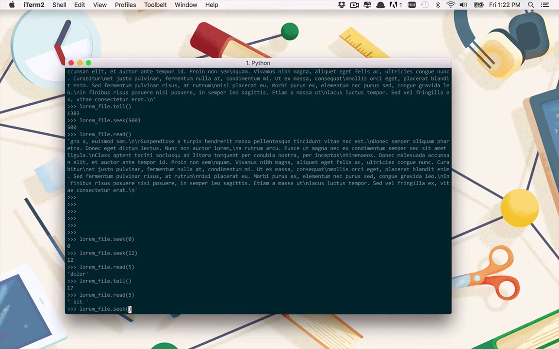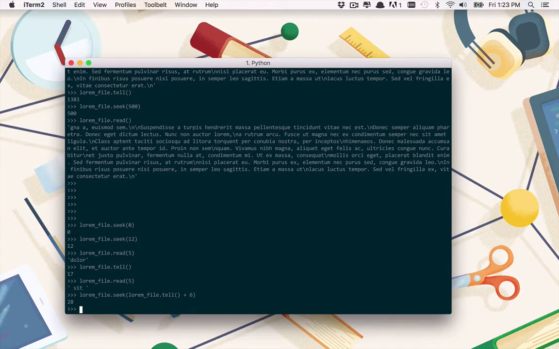Now remember, seek is going to take in the absolute location of where I want to go within my file. Well, we could be a little bit more selective of that. So if I wanted to move ahead 6 spaces, if I want to move ahead 6 bytes, well, I could figure out where I am currently and then simply add 6 bytes to that. Well, we can absolutely do that as well. We could say lorem_file.tell. So give me where I am right now, and then let's add 6 bytes to that. So let's try that out. So now I am actually at location 28. I'm at the 28th byte.